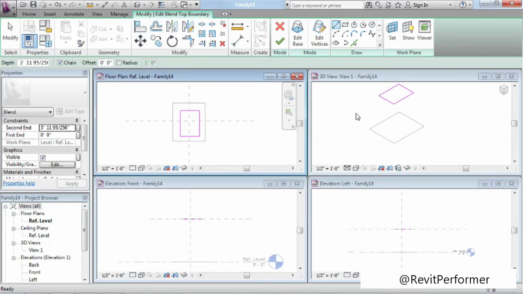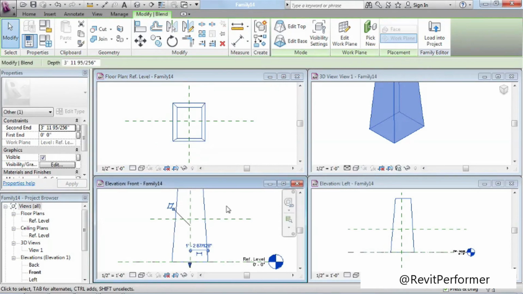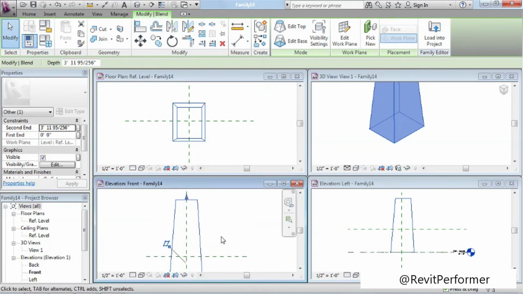Now that seems like the more logical way to do it, right? Because we now have one sketch that's down on one work plane and a second sketch up on the other work plane. Let me click Finish. But what in fact happens is it sort of does an additive situation here, because notice the second end is still the full depth of the blend.